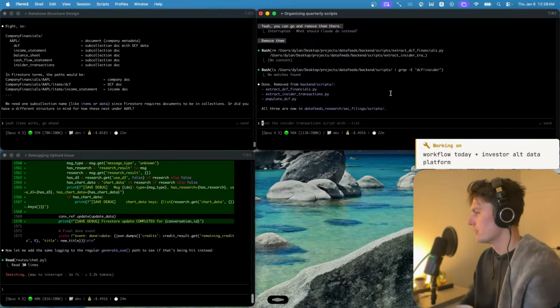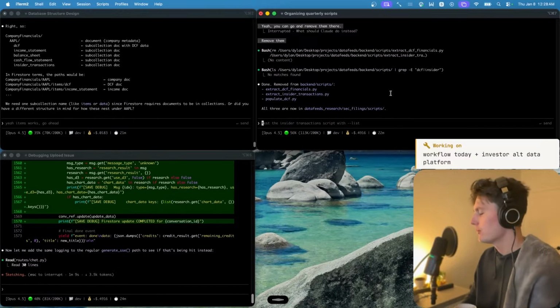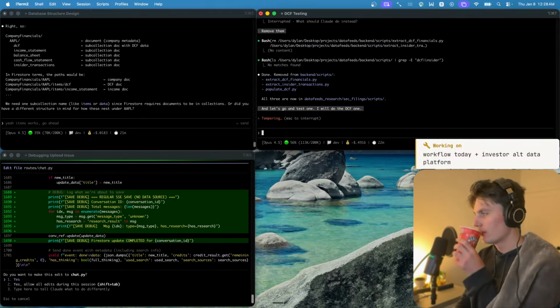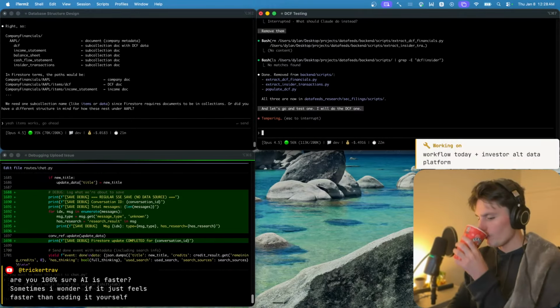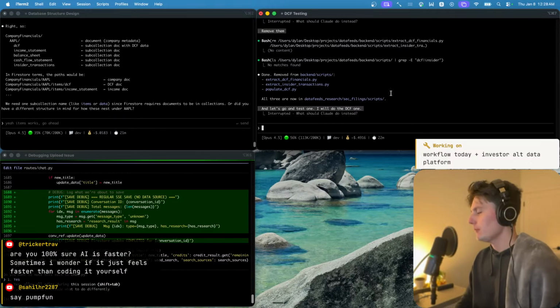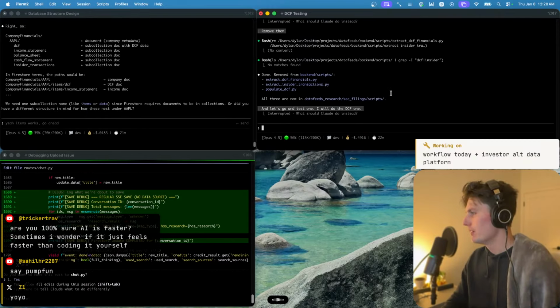All right, let's go ahead and test one. So we'll do the DCF one. We actually have to update the paths. We decided to store it in a different place now, so I'll show you.